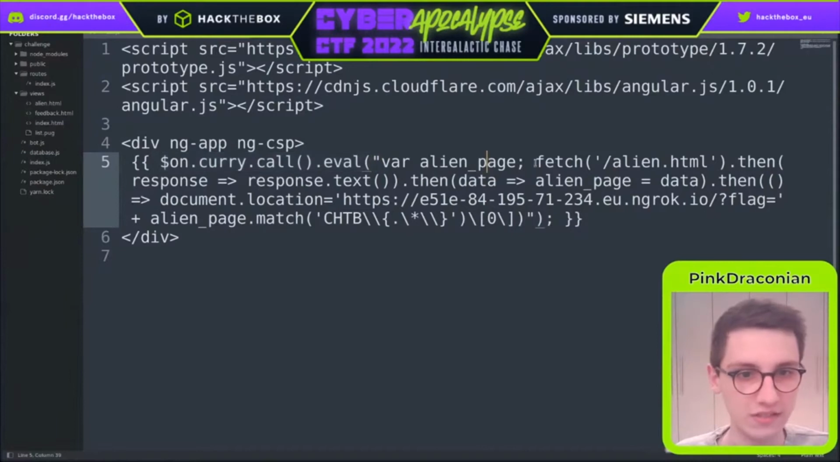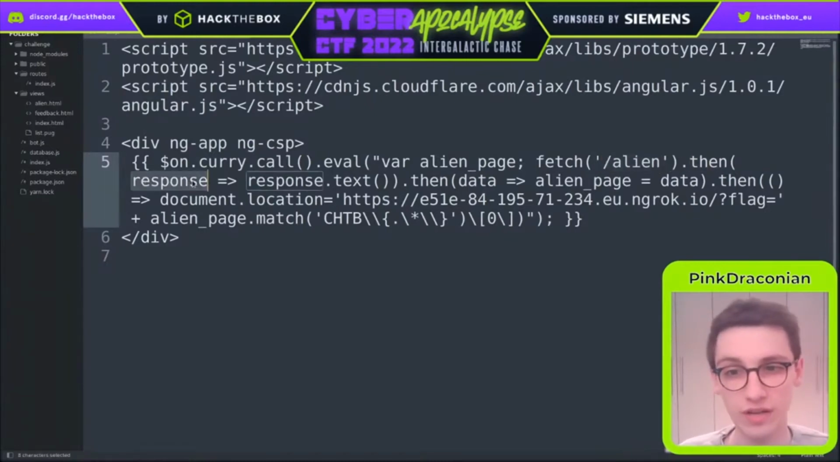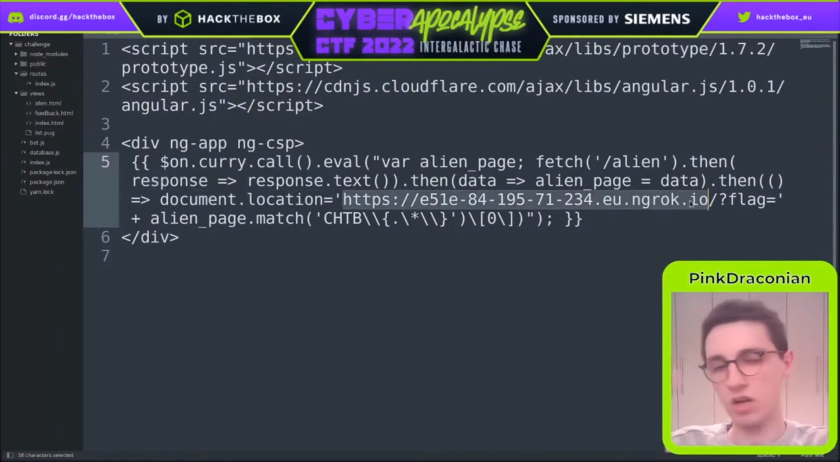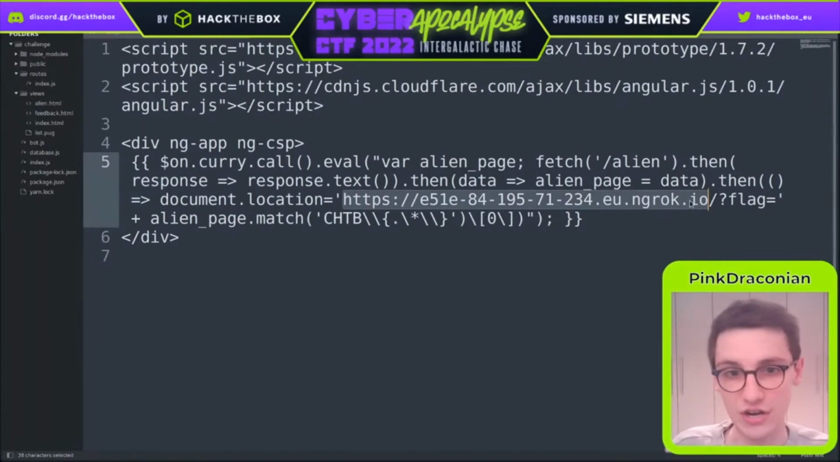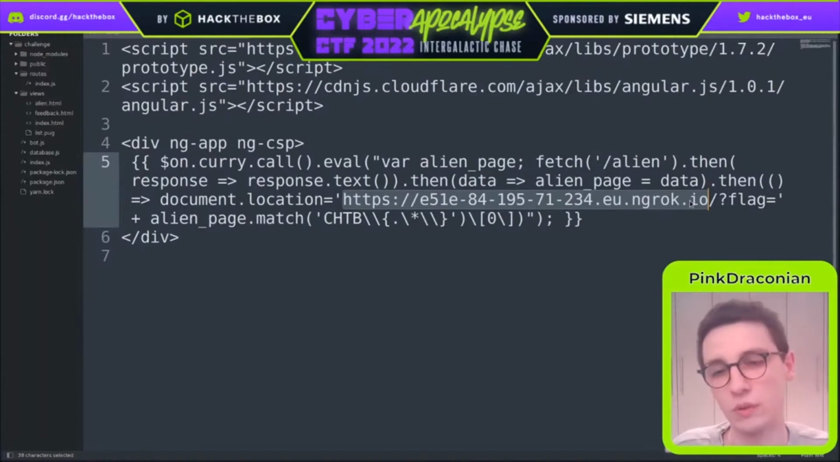It's going to fetch alien. This should just be alien. So fetch slash alien. If that works, then we're going to create a response and so on. And then it's going to send that through to document.location by setting that to my IP. Okay, this is just some way of exploiting XSS. You can do that in various different ways. This is definitely not the only one. So you can find tutorials for how to request data and send data and all of that.